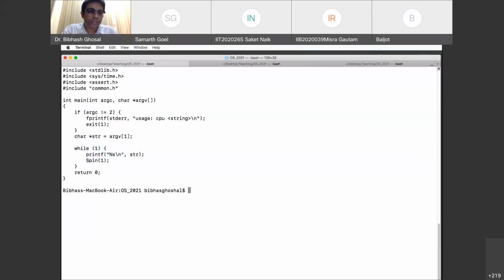That is why there's an infinite loop which says, go on printing the value currently pointed to by str. str is currently pointing to the first character of that string, and we would like to print the entire string, and go on doing that. So this is called an infinite loop.